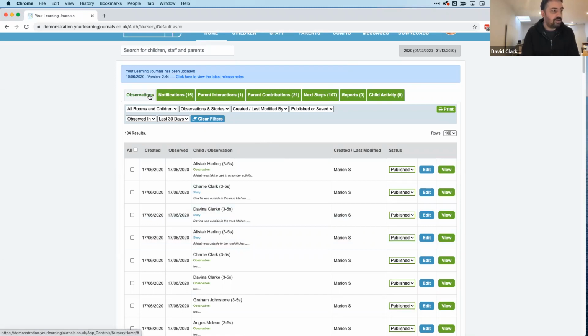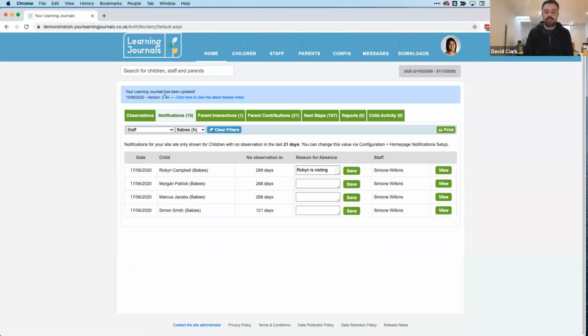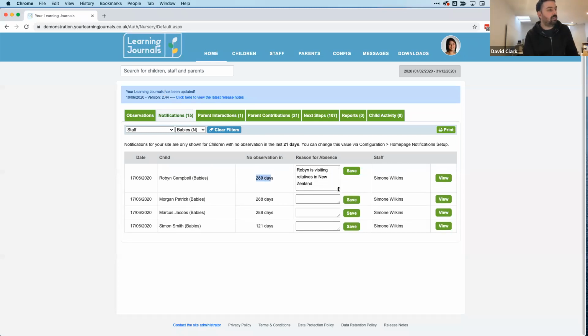Next to this observation tab is one called notifications, and this is a list of children, and a child appears in this list if they haven't had an observation in a certain period of time. It's not necessarily a bad thing that they appear in this list, it's just really to highlight this to you. Now, I guess you could say that if it gets to 289 days, then it is kind of a bad thing. But there might be a reason. We've got here, Robin is visiting relatives in New Zealand. So this is really just for your information to make sure that no children have slipped through or been forgotten about. So that's quite a simple one. You actually get an email about this every weekend as well.